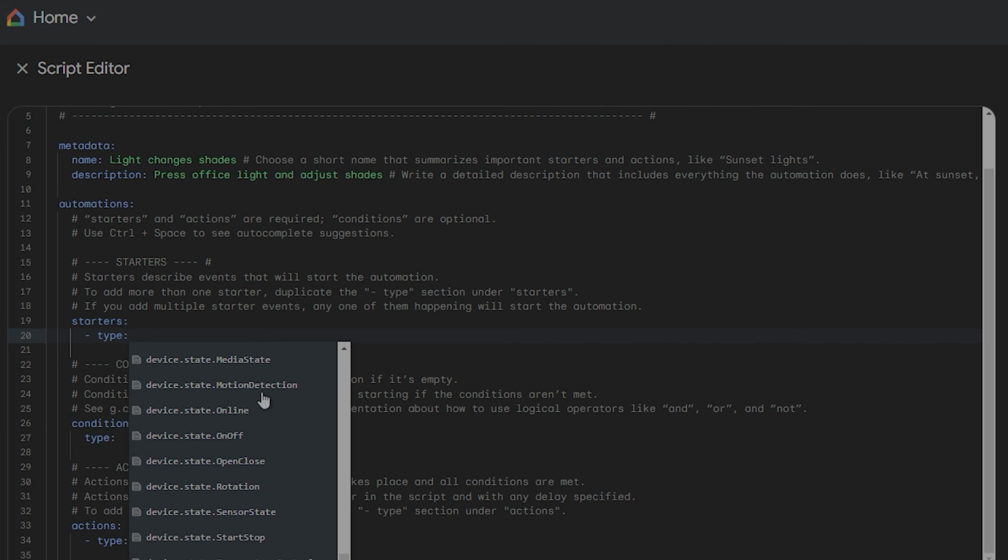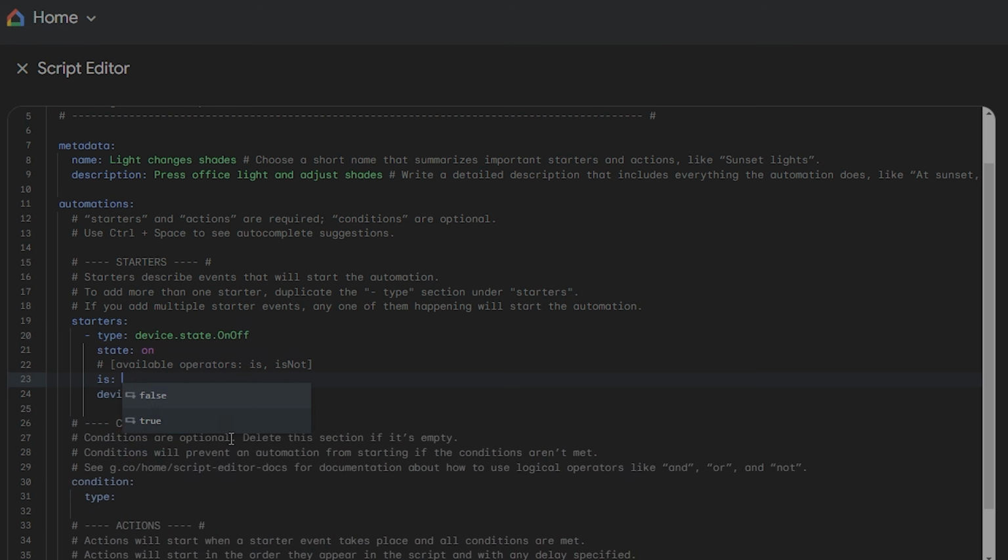So for this, let's go down here and we're going to choose the on-off starter. Once we choose the type, it's then going to populate more options for that type of starter. So then it's saying, okay, do you want this to be false or true? So we want it to be true. So when the light switch is pressed, then something's going to happen.